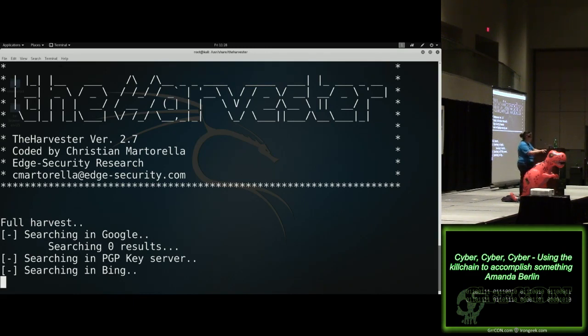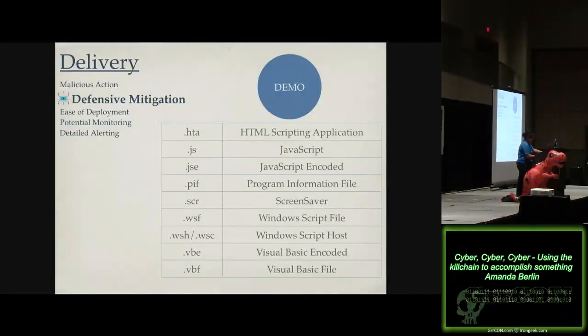So we're going to move on to the next one instead, because Callie hates me. This is one of my favorite things to do. Now that we're on the second step of delivery, there's a handful of different defensive steps that you can take at this point.